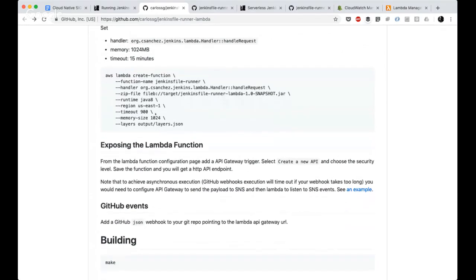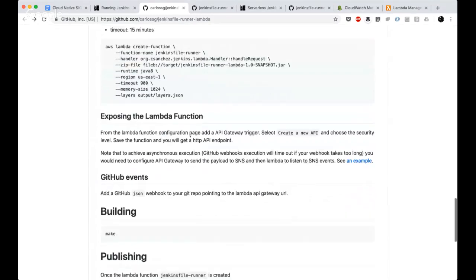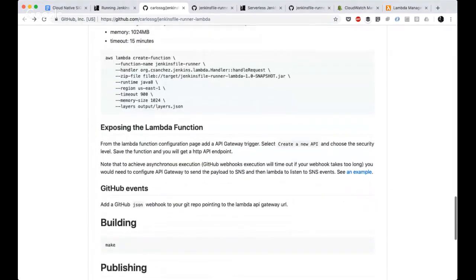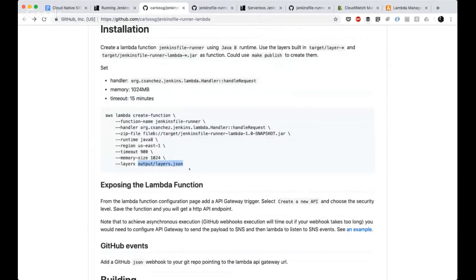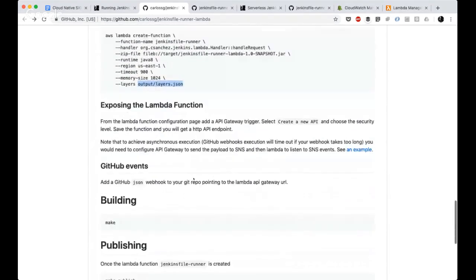You can also do it with the command line. And this would be to create the function. And yeah, the layers is a JSON file with the layers on. You can use the layers from S3 or upload them through the web interface.